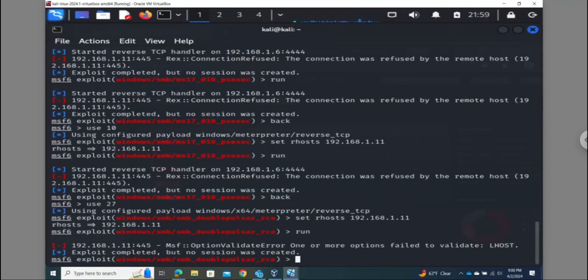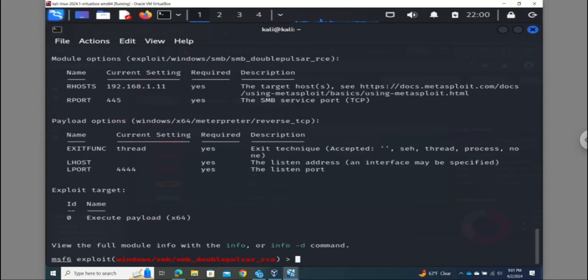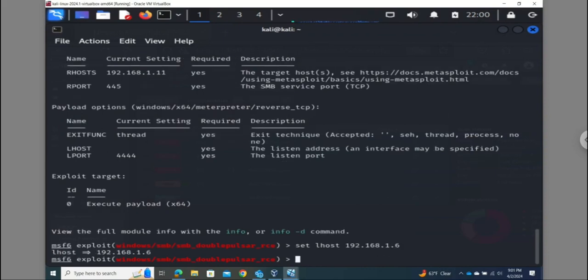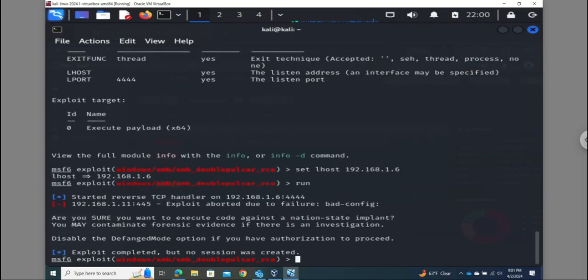So here no session. The MSF says there is an option validation error: one or more options failed to validate, the local host. So here you can check it out. In the options, the local host is not configured, so you need to set this local host, that is where we are running, at 192.168.1.6. After setting this, you start running. So the exploit is completed but no session is given. So these are some of the examples which you can try.